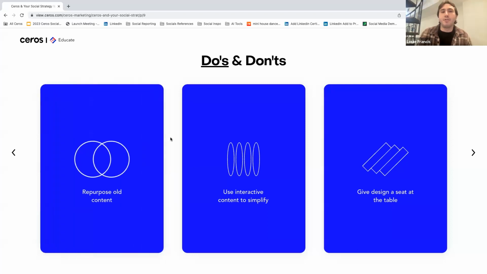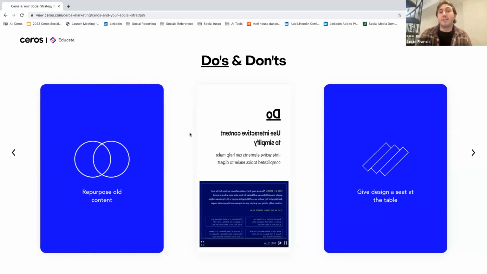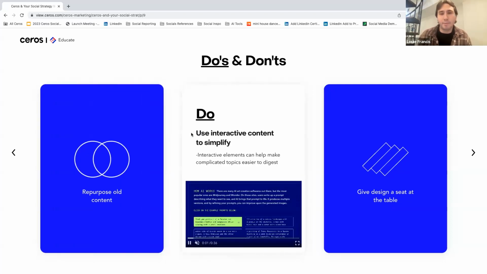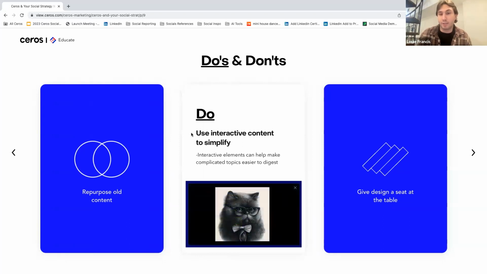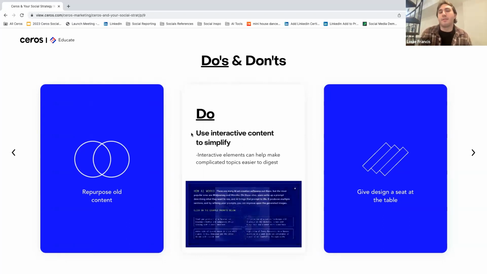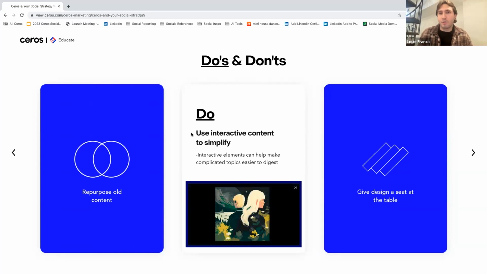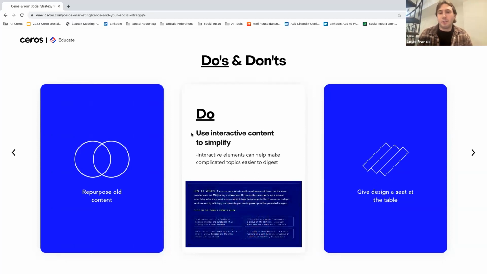Next up for the do's is do use interactive content to simplify. A lot of companies come to us from really complex industries because they want to use interactive content to make their message just easier to understand, which is definitely something that we can help out with and do on a daily basis. But this tip isn't just for those companies. It can apply to everybody.